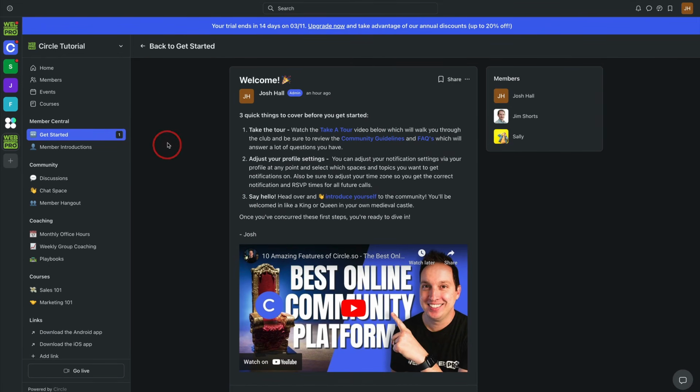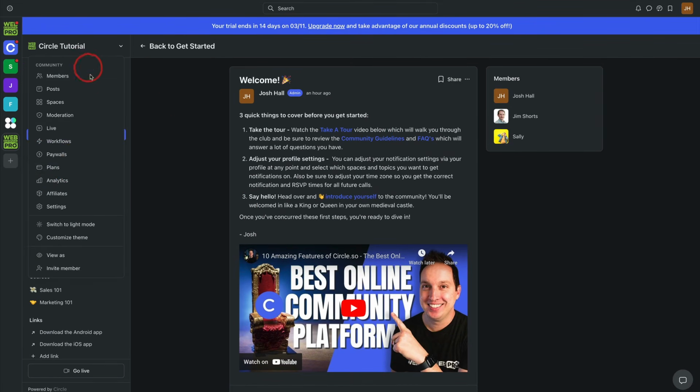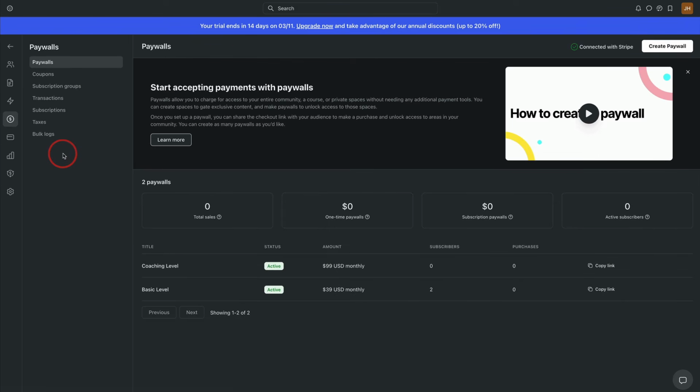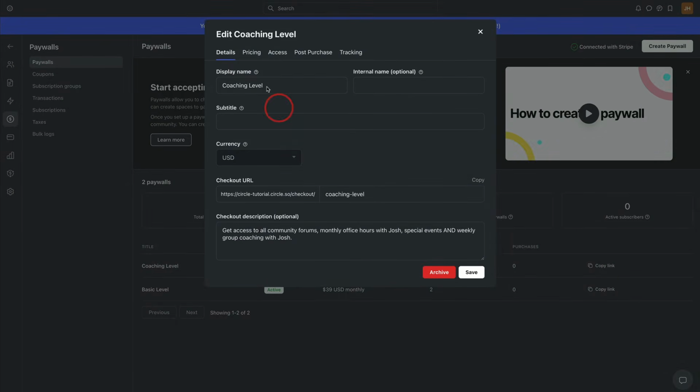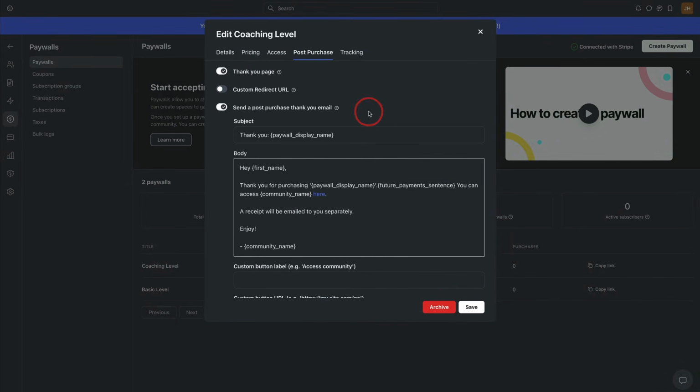And the way I have this set up is you want to go in to the paywall itself, because you can actually have a different starting point for different paywalls. We're going to go in here, edit, and then under post purchase, here is where I can direct them to that paywall.